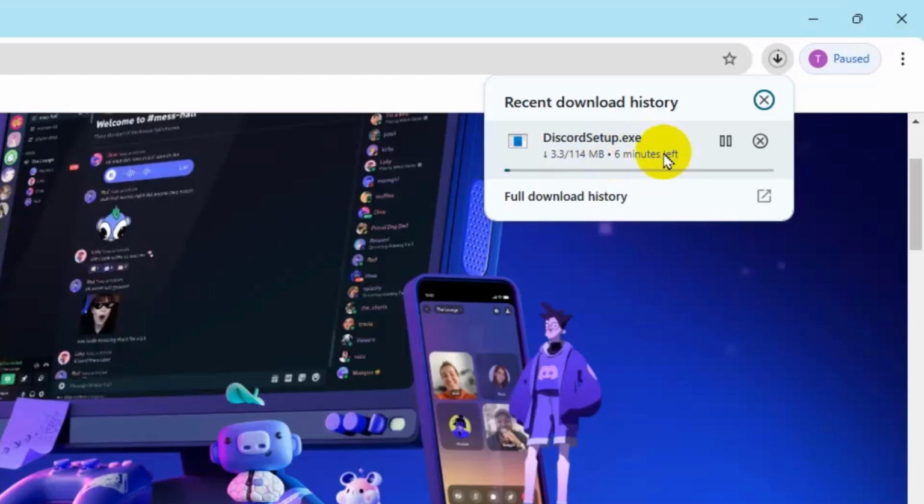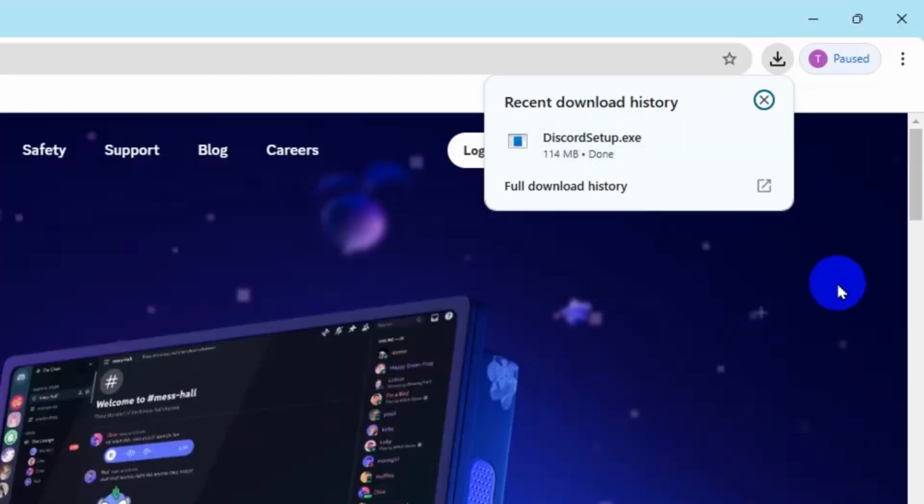So this will take some time, so I will just fast forward the video. And here you can see the download is complete. So right now we need to double click on this exe file.